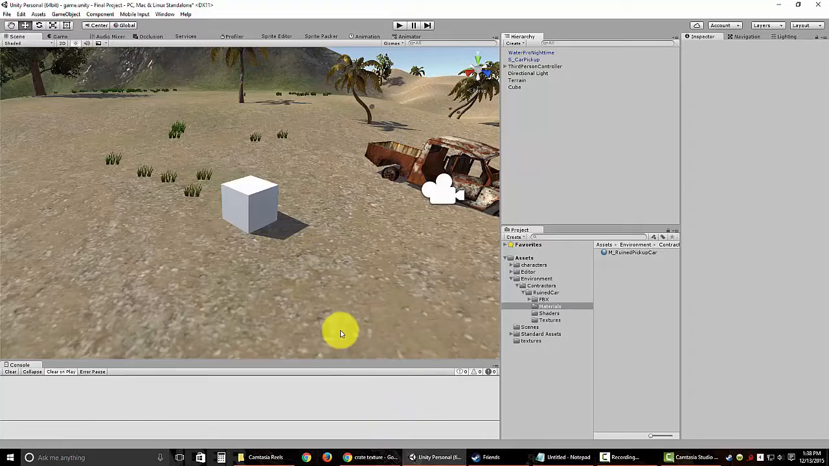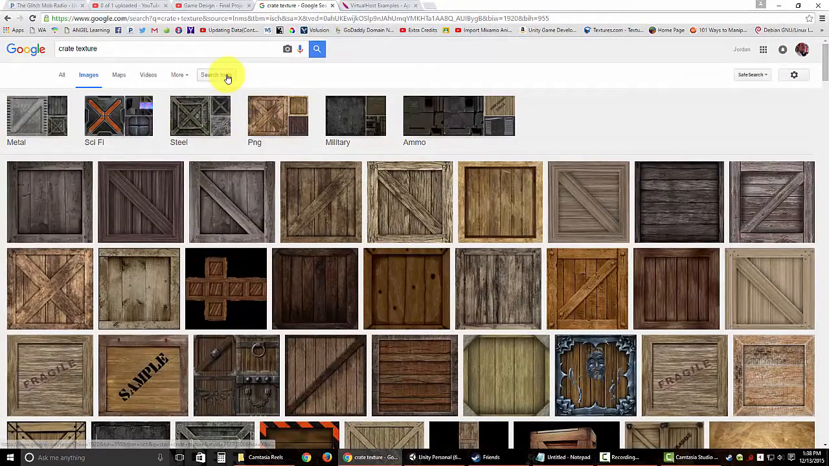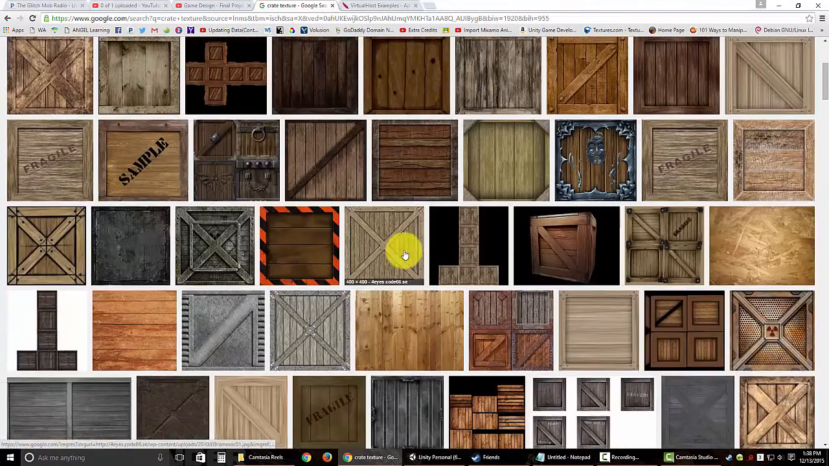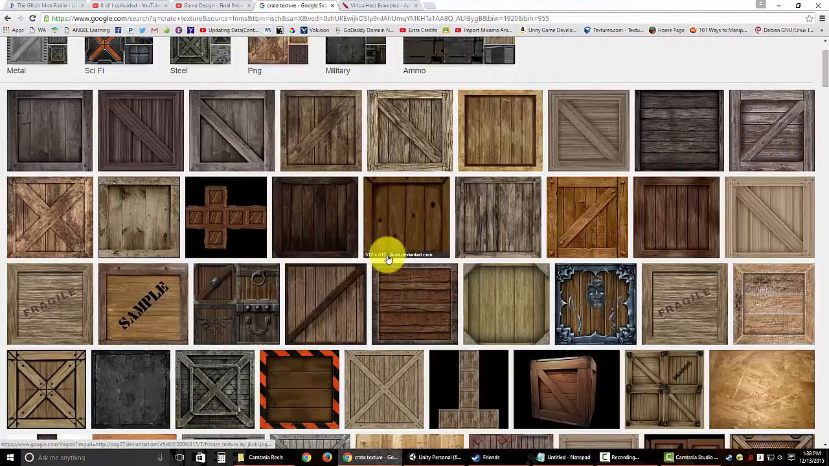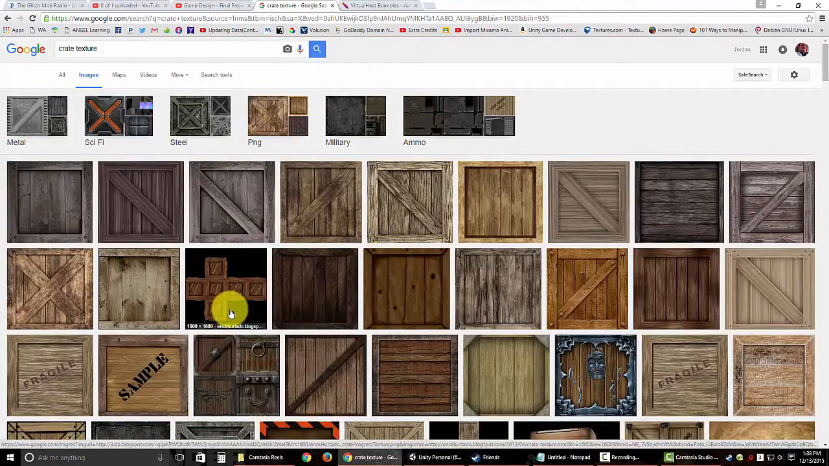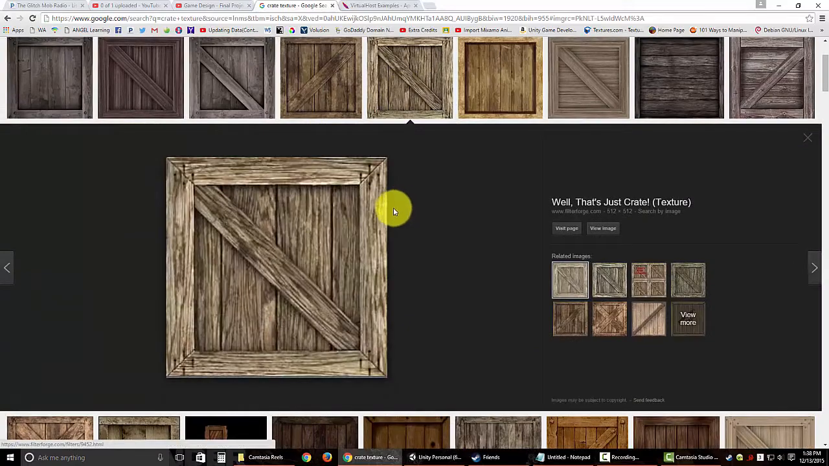You could import the crate textures or any type of textures you worked with earlier. Or if you haven't done that yet, just go to Google Images. All I did was type in crate texture and I got tons of hits. So find one that you think will work well in your game. I kind of like this one here.